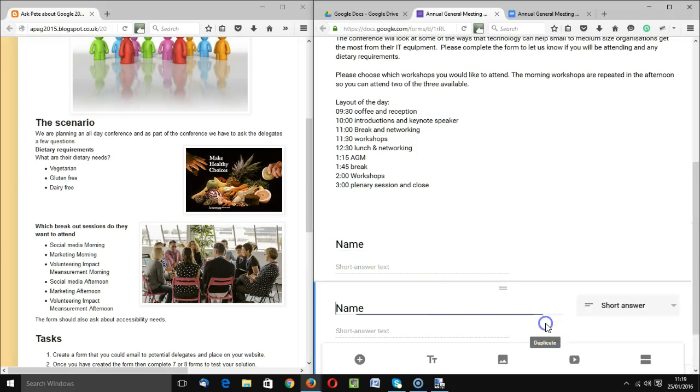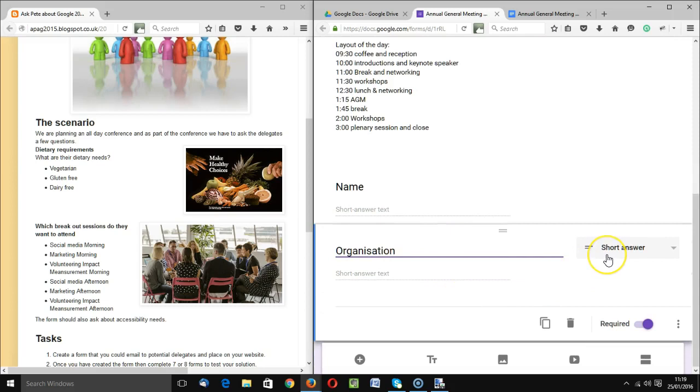Now the second question I want to ask people is the organisation. So it's the same style of question. So I'm just going to ask them for their organisation name. And then they're the two required questions that I want to ask. So what I'm going to do now is add another question. Now there's my plus sign, which allows me to add a question.